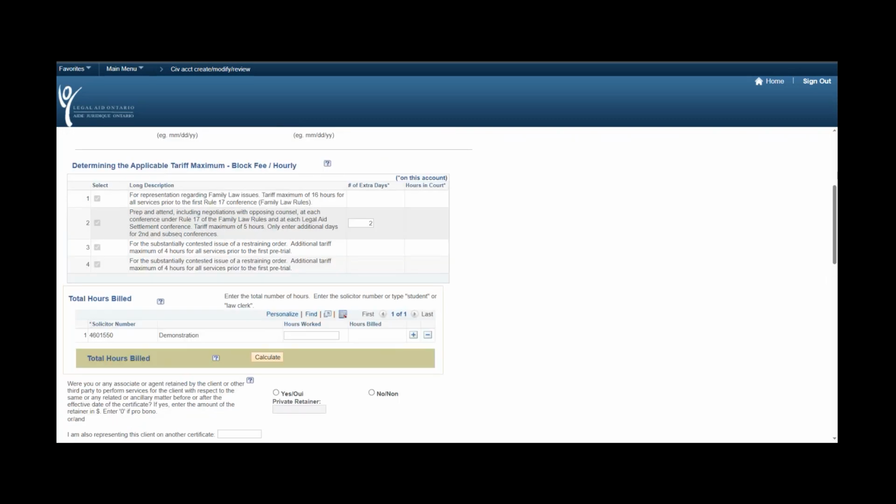So in order to determine your available tariff on a certificate, you will need to add up the authorizations that are listed here. So the authorizations listed here, there are 4 lines of authorizations. They do total 29 hours. Our first line here for your family law issues is 16 hours. Your second line here for prep and attendance at case conferences is 5 hours. And then there are 2 separate lines of 4 hours each for the issue of a restraining order. So if you add all of those up, the total is 29 hours.